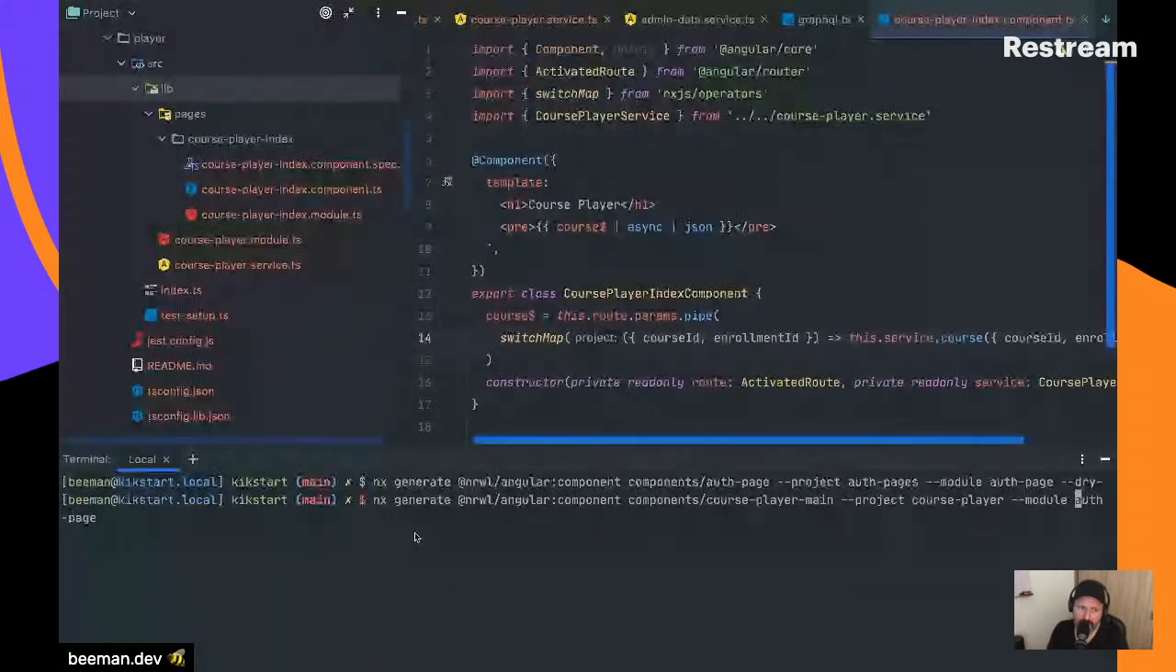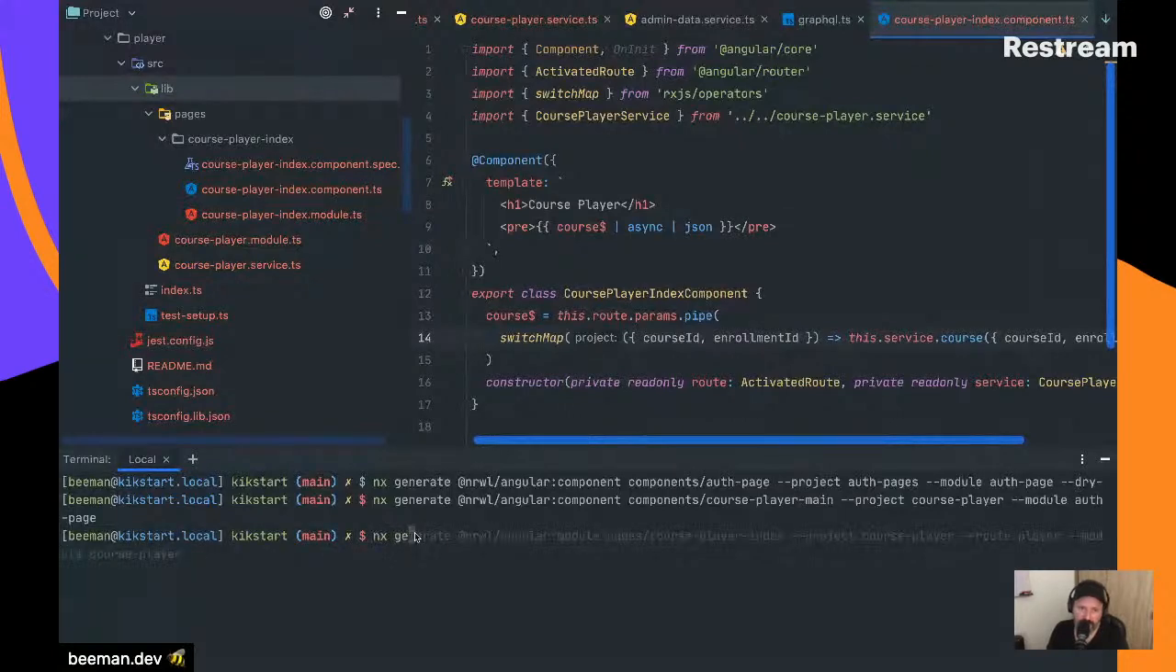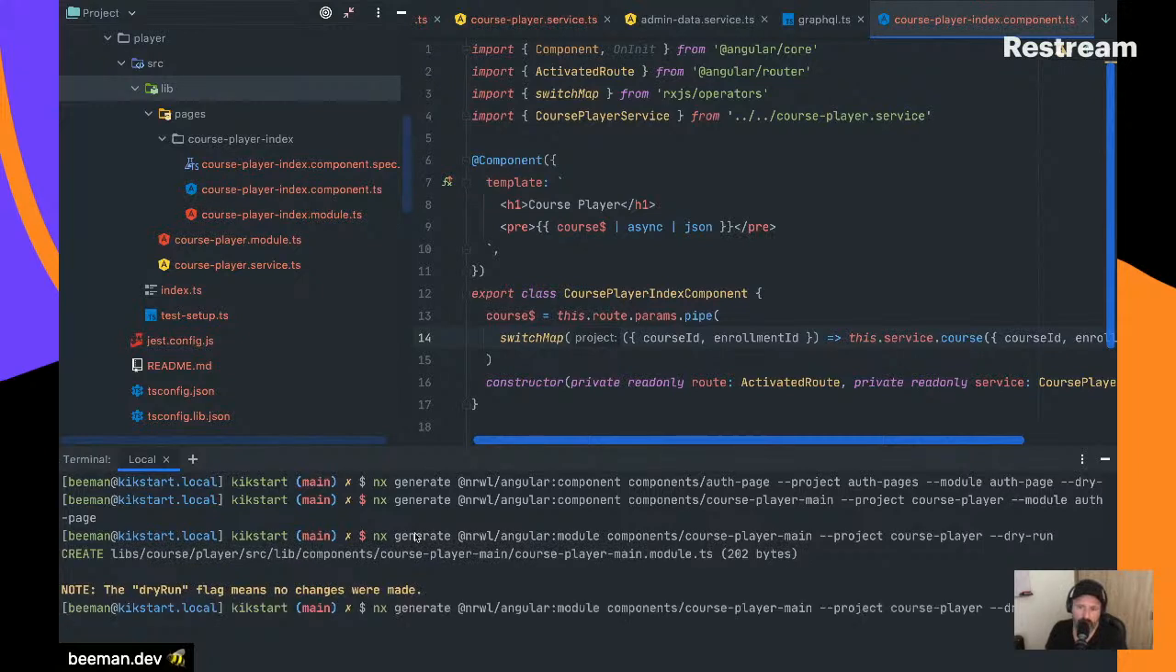And actually, what I want to do here is get this registered in its own module. So what I first need to do is nx generate @narwhal/angular module components/course-player-main, and let's see what that generates. And of course, I need to tell it which project it generates in. So I'm going to say project course-player, and this will generate the module. So I'm happy with that.